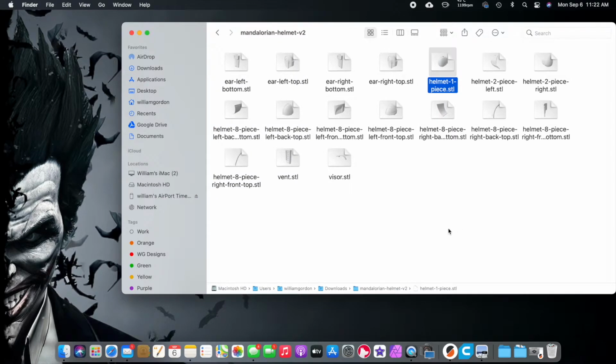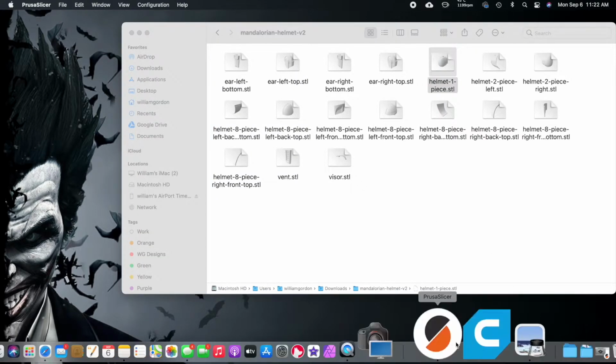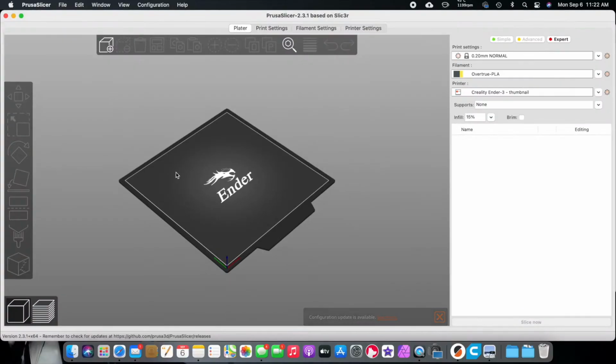Now you could use this in any slicer. I have Cura and I have Prusa Slicer. I honestly prefer Prusa Slicer. So we'll open up Prusa Slicer. I do have a video on the basics of Prusa Slicer. You can see that video right here if you guys wanted to get into Prusa Slicer.